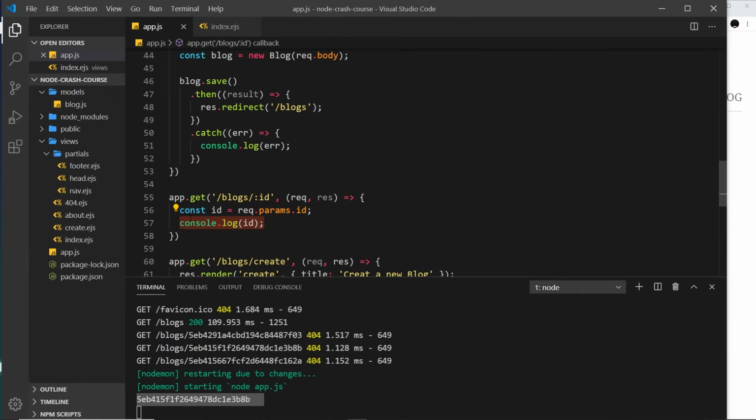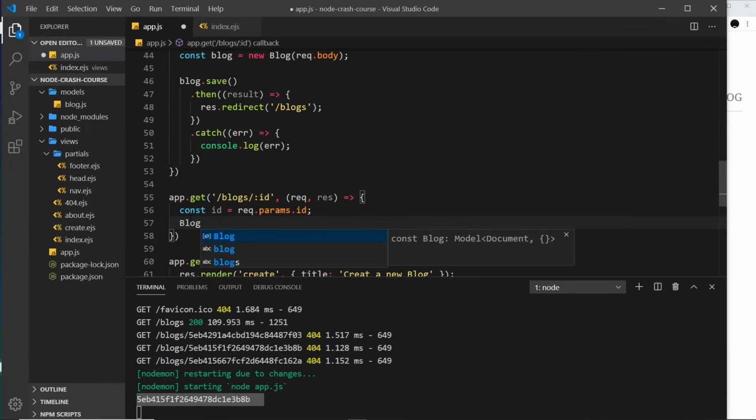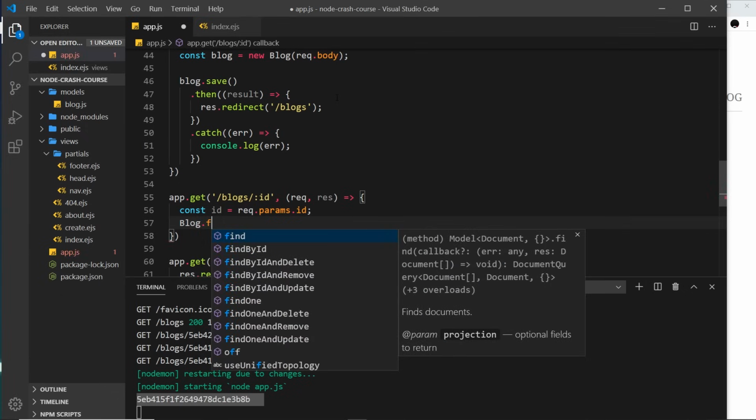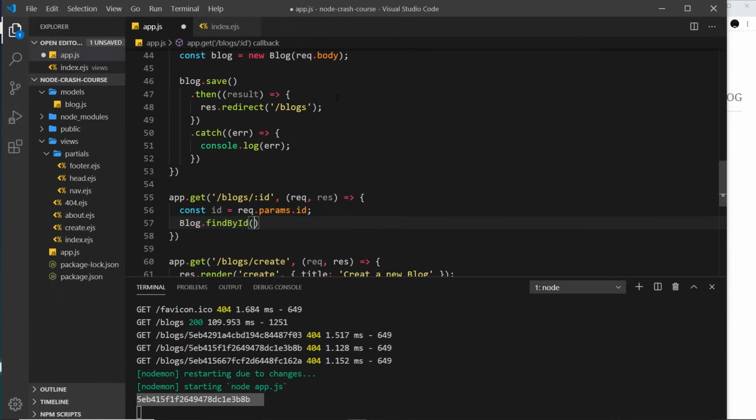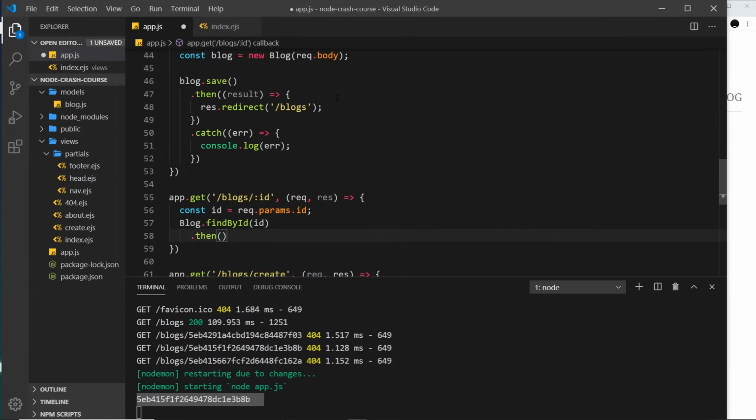We've got the ID. Now we need to retrieve the document with this ID from the database. So we use the Blog model, capital B, remember, then findById, and we pass in the id right here. This is asynchronous, takes some time. We tack on the then method and we get the results in a callback function.